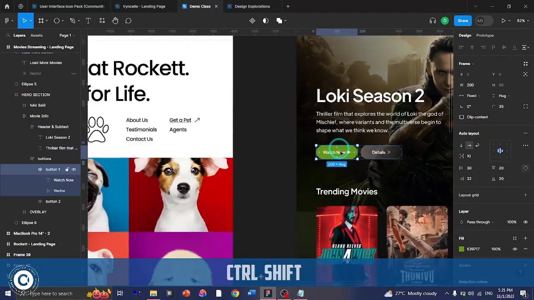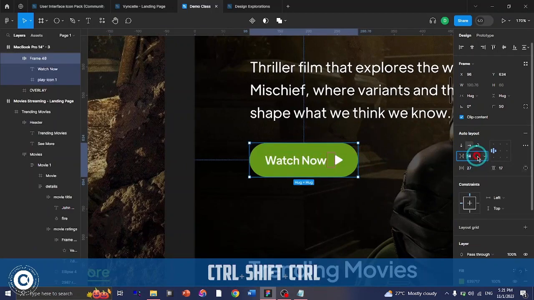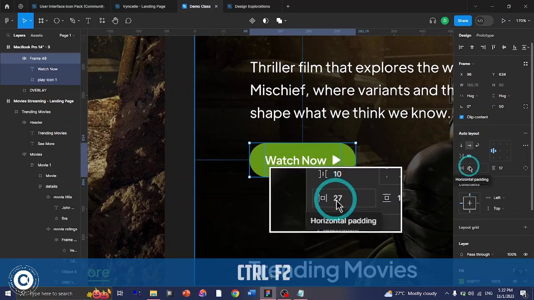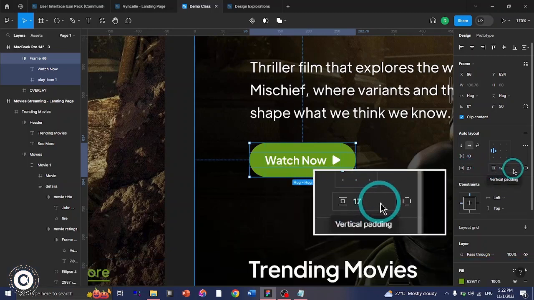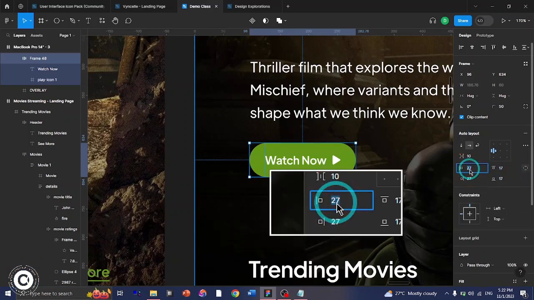Yeah, 10. So 10 for this. Horizontal gap should be 10. So for this, I'm breaking that. So we have this as 27, 27. I want to break it out, so we come to this to have individual padding, so that way you can manually input that. So I'm having this should be 30, I think 30 by 32.